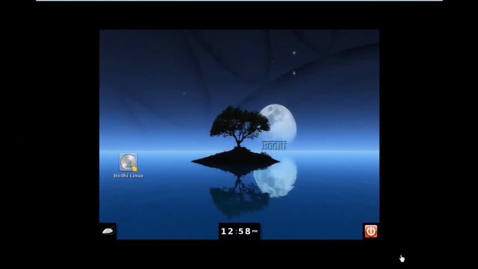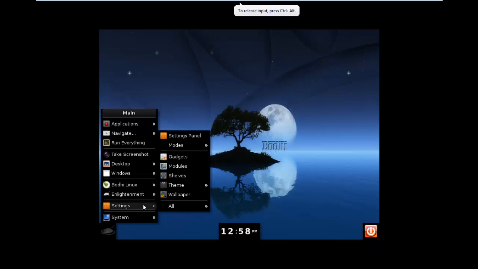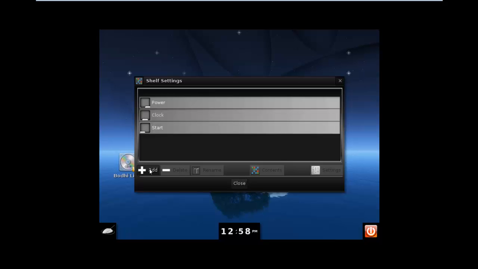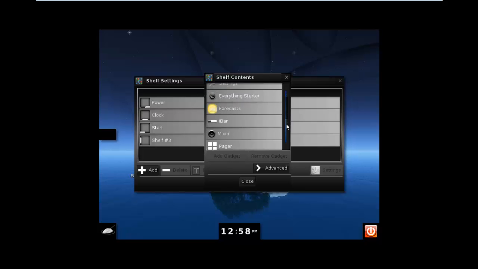I'm going to start off by talking about the shelves and gadgets that you can get. If you go to your start menu and look under settings, you'll see all these gadgets, modules, and shelves. And the shelves are basically just what you think a shelf would be, just an item that you can put and stick pretty much anywhere around the computer or desktop screen.